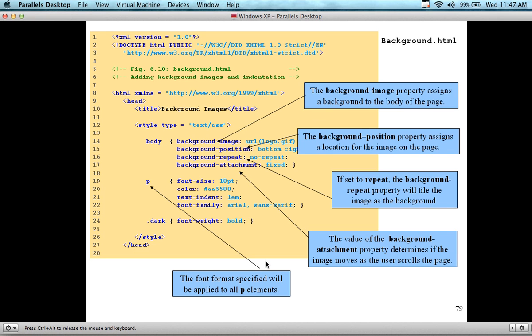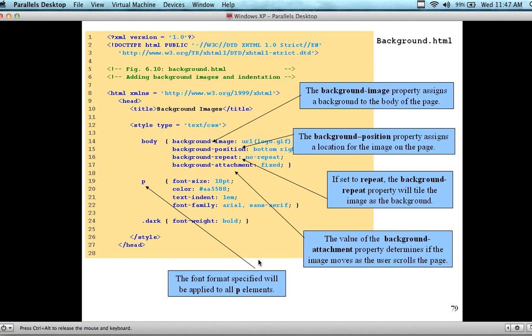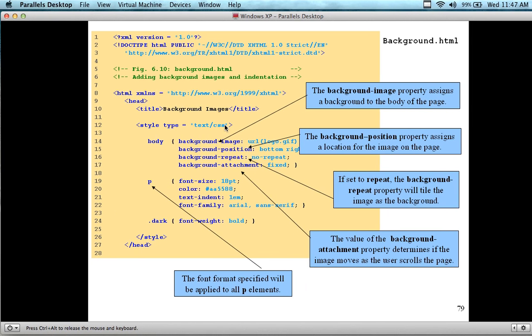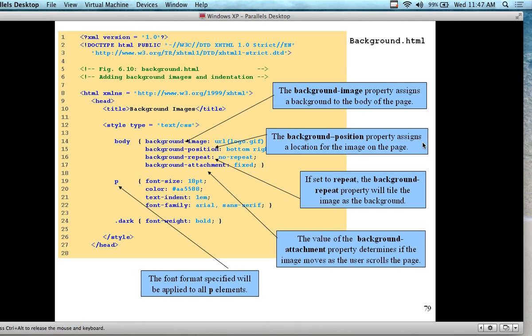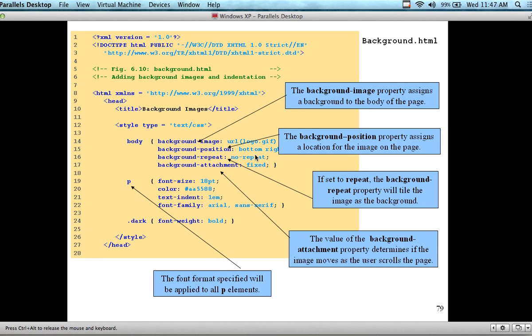So here's a background image. We have the background image property assigned to the background of the body of the page. So we have the body with a background image of something. We can take the entire page by its contents, and change the header background, the body background, the footer background, depending upon what we're doing in terms of the sections of these pages. So the background position assigns the location of the image on the page.